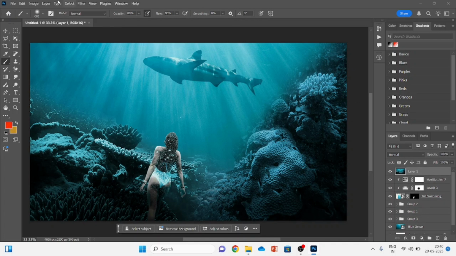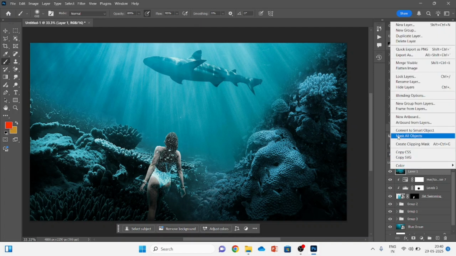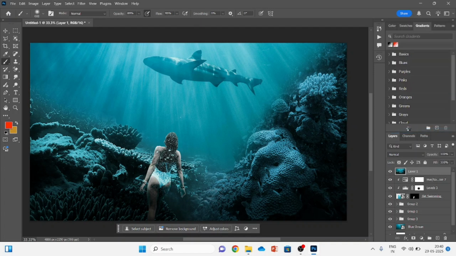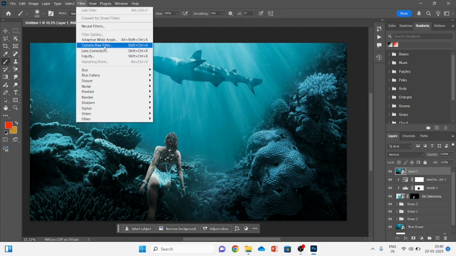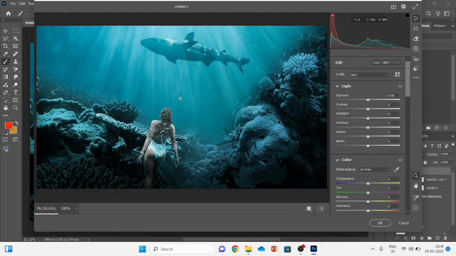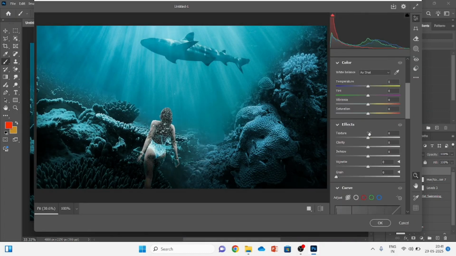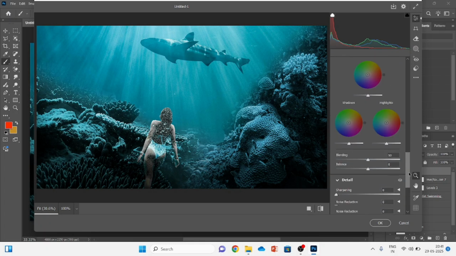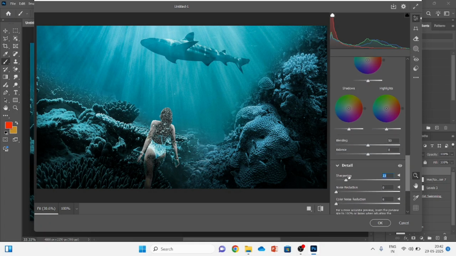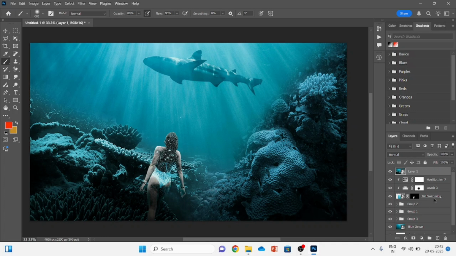Now I have hit Control Shift Alt E to merge all the layers, and converted that into a smart object. And I will apply a camera raw filter. Now I will do some adjustments here, adding more texture and clarity. Now adding a bit of sharpening, making it sharper, and I will reduce some noise. Now it gives a sharpened look to the overall image.